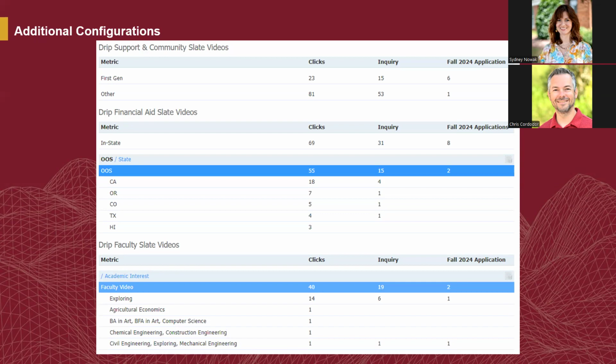Here's a couple other examples from report parts for the videos that we sent. We've got some different columns here, again, really narrowing it down, just looking at our key conversion points and engagement points for clicks, inquiries, and applications. For our top part, we have that community and resource video for first gen and non-first gen students. We have our financial aid section for the in-state and out-of-state video. This is a great opportunity as well to add anything extra here that's going to help you inform your next year's cycle. So for out-of-state, I added the top 5 states who were engaging with this video.